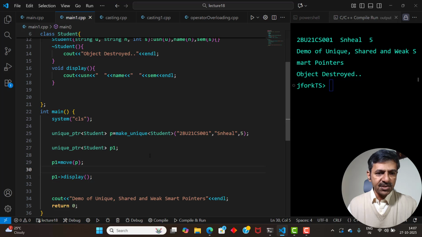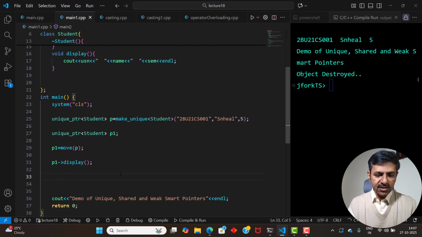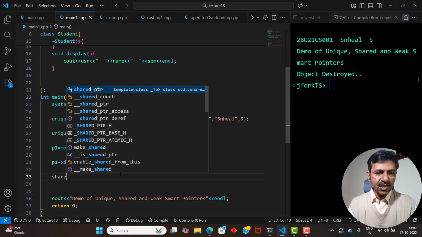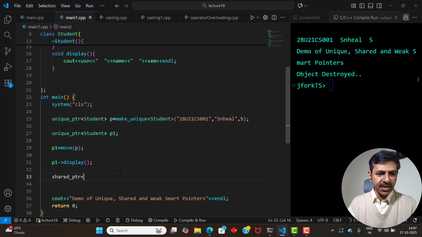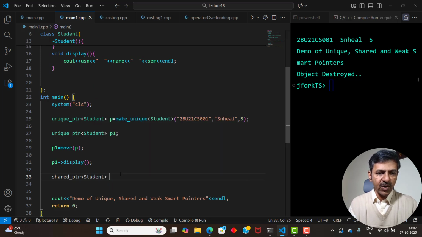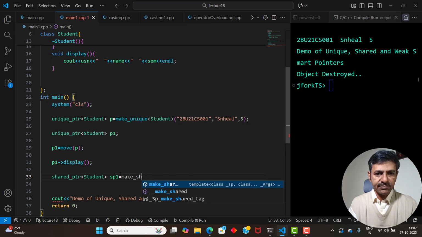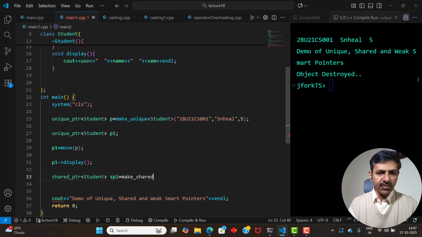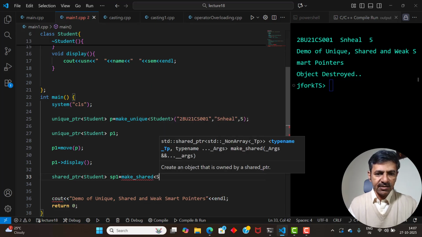The second one is shared pointer. It means more than one pointer can point to the same object. Alright, so let's see how I can create a shared smart pointer. For that you have to say shared and then specify the type of pointer you want, call it sp1, and here make shared. Instead of make unique, you have to say make shared.